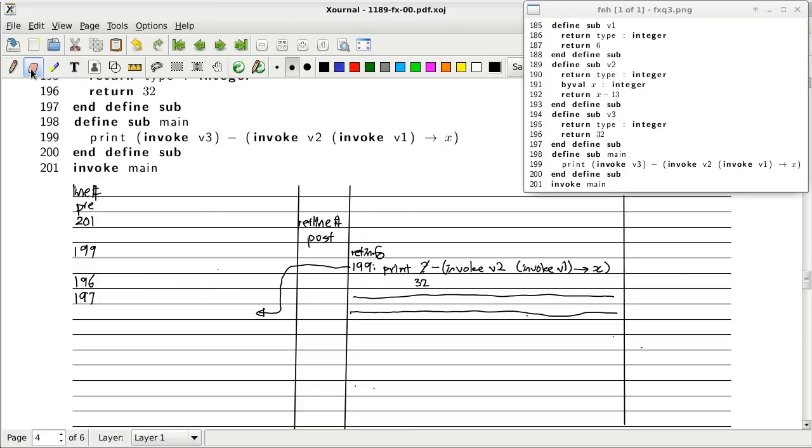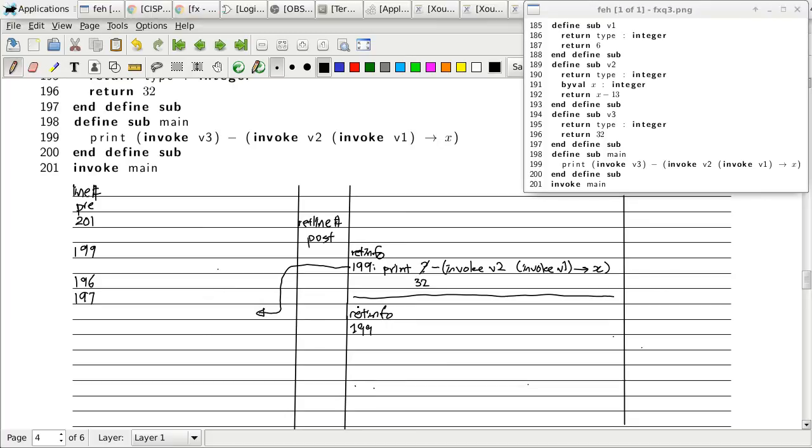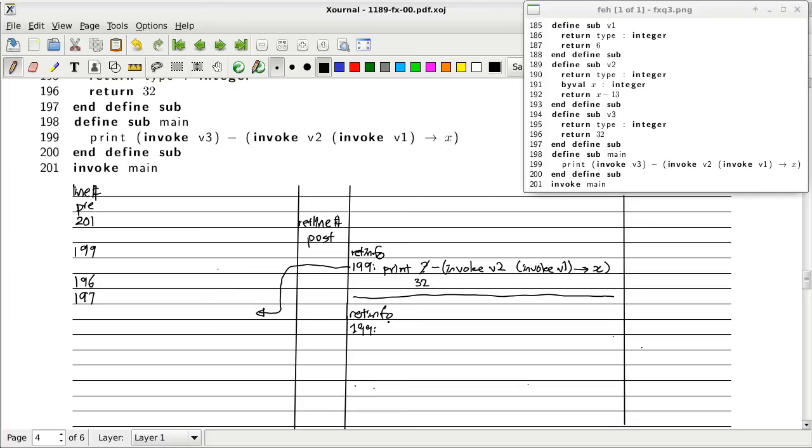So I'm going to use the eraser and get rid of this line here because I don't need that. Okay, there we go. So we're going to have to reset up the return info cell right here. And when we are done with invoking v1, we're going to go back to line 199 again.